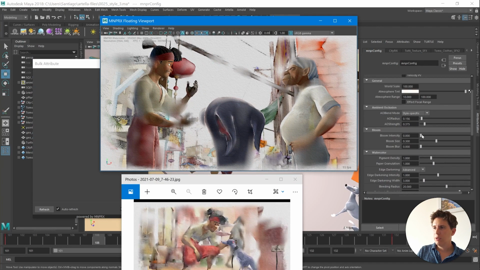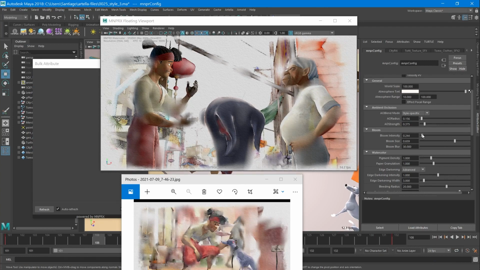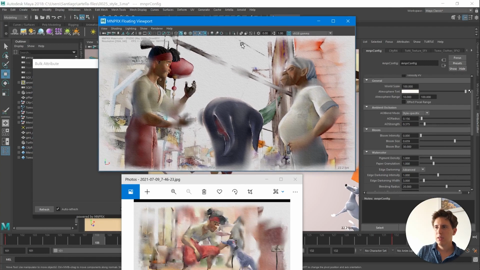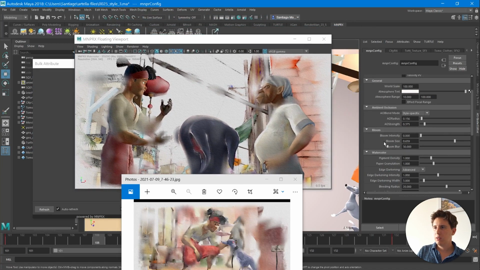So I'm gonna go here into bloom intensity and I'm gonna increase it so you can see what's happening. And then I'm gonna blur the bloom intensity so that it looks a little bit more dreamlike. And what I also want to do is, in general, make the paper whiter. And this you also do here in the settings.